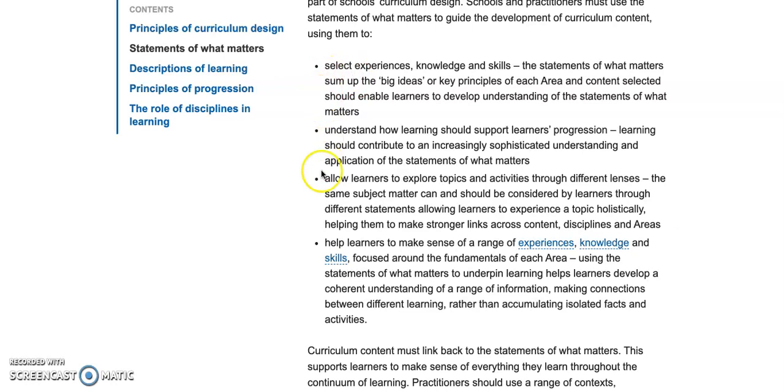Well, the 4 bullets here summarize how they do this. So in the first instance, look at an example, select experiences, knowledge and skills. So the statements of what matters sum up the big ideas or the key principles of each area, and content selected should enable learners to develop an understanding of the statements of what matters. So the first thing that the what matters do is help us to select experiences, knowledge and skills, and we'll see an example of that later on.